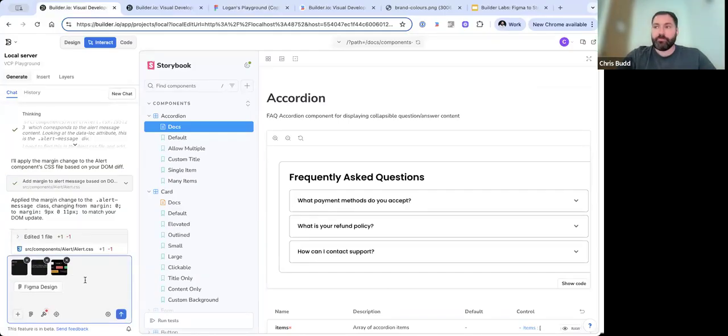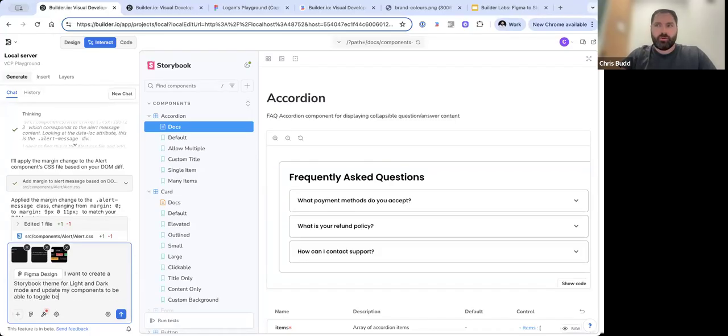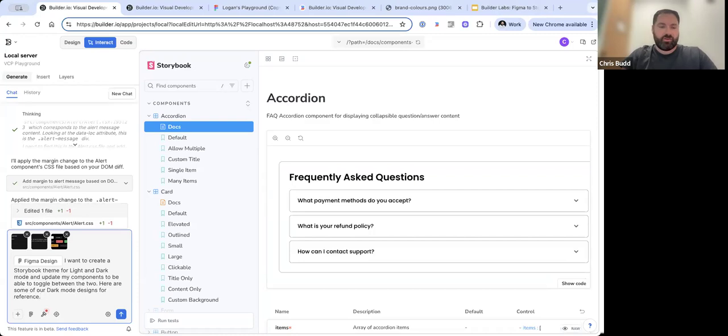And I'm going to say, no, on cue with dark mode, my lights got off. There we go. I'm going to say, I want to create a Storybook theme for light and dark mode and update my components to be able to toggle between the two. Here are some of our dark mode designs for reference.